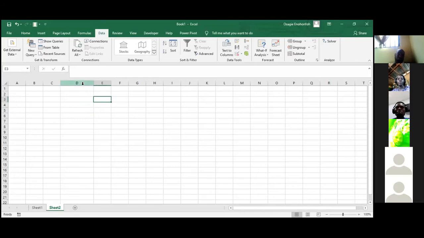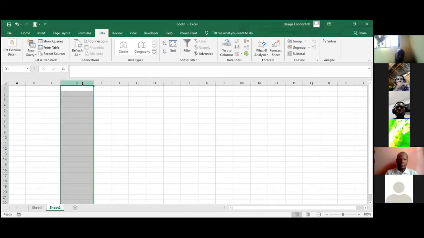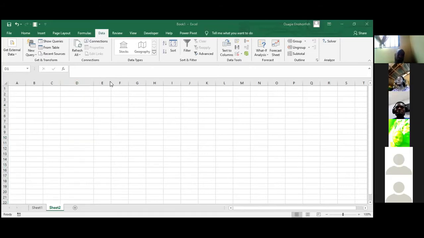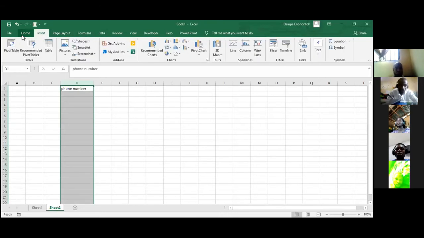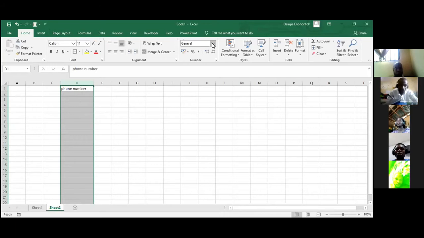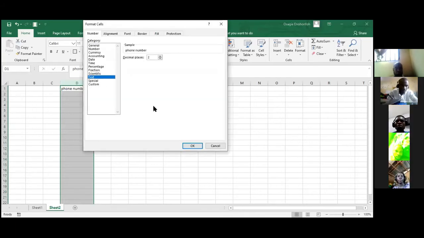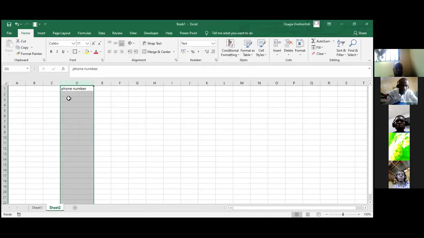Personally, before I start entering a phone number field in Excel, for instance, if this is my phone number column, I like changing that column as a whole. I change the column format to text. So Excel is no longer seeing it as a number, it's seeing it as a text, as a word.